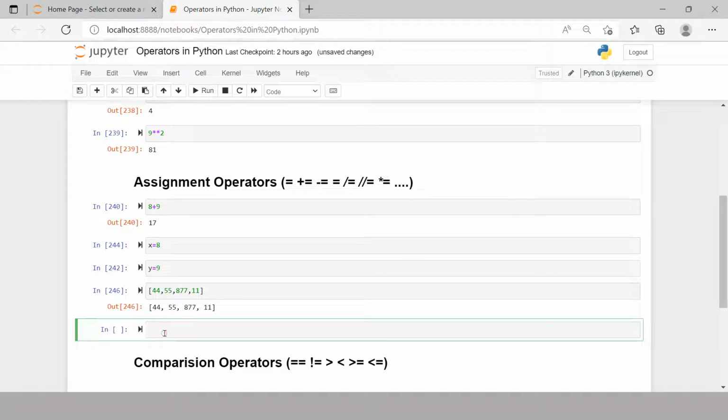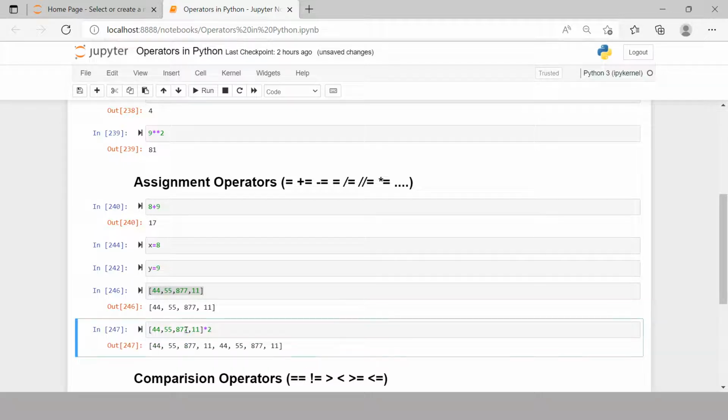Now if you have to perform a certain action on this particular list, for example, you want to double it up, again you will have to type this particular thing, right? For example, if you have this and you want to double it up, then you've got to type that thing. So instead of that, it will of course be a time consuming activity.